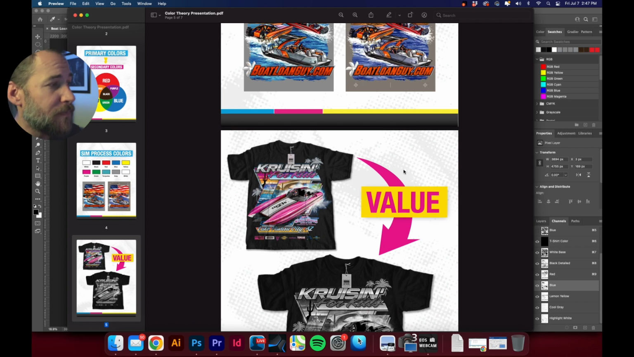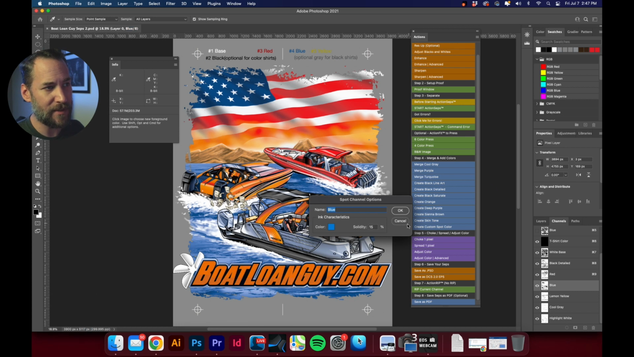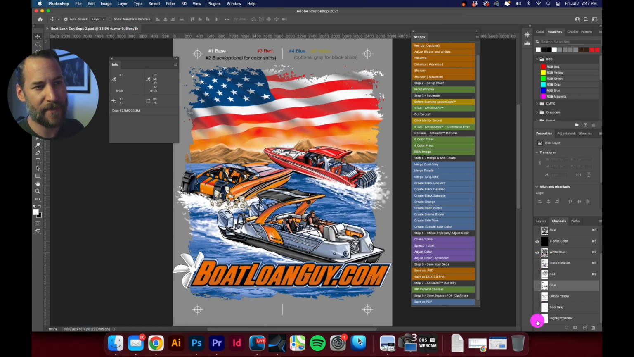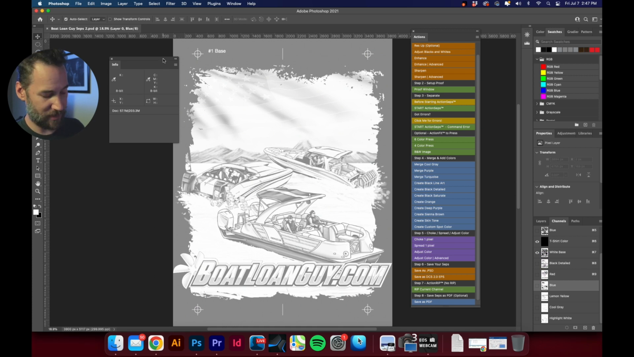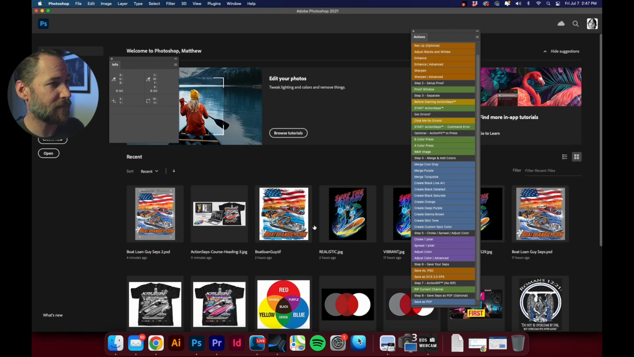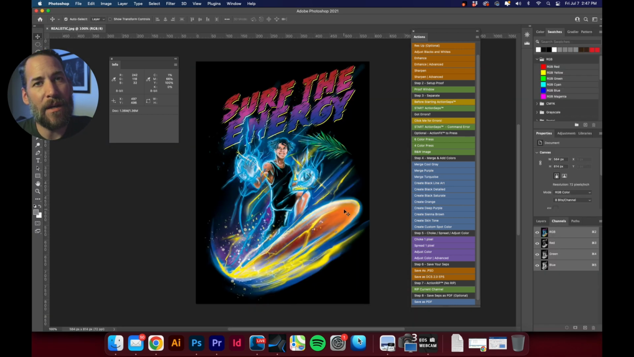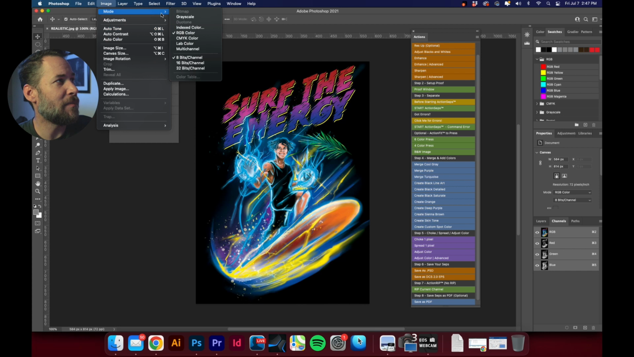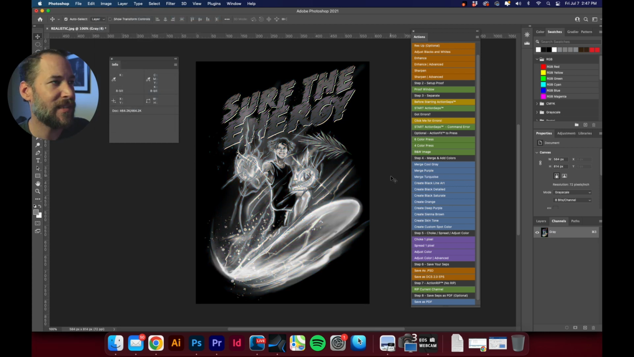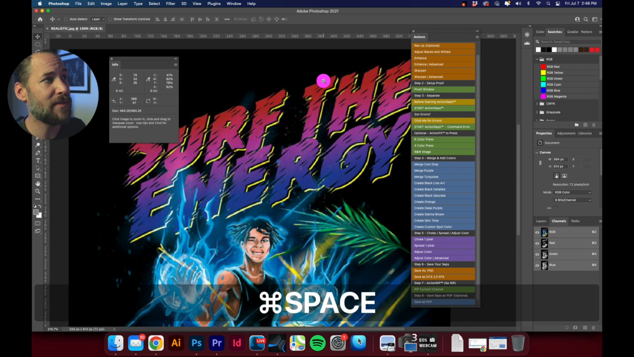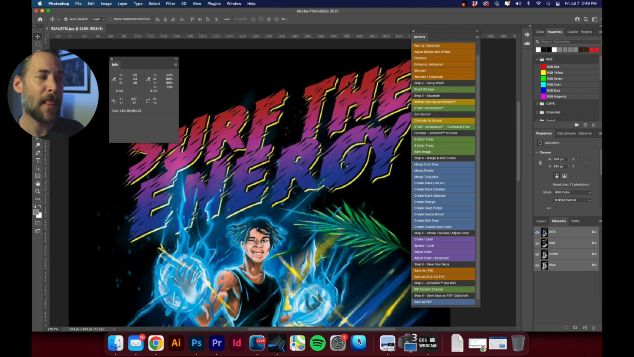Now, when we talk about value, when we're doing our separations, let's go back over to this example here. Or actually, let me open up. We'll close this down. Let's open this up. Now, when we turn it to grayscale, we go to image mode and grayscale. That effectively is the value. And when we're doing separations and we want really bright colors, like, for example, this red here, well, when we're turning it into a white base, the value on the white base itself matters.